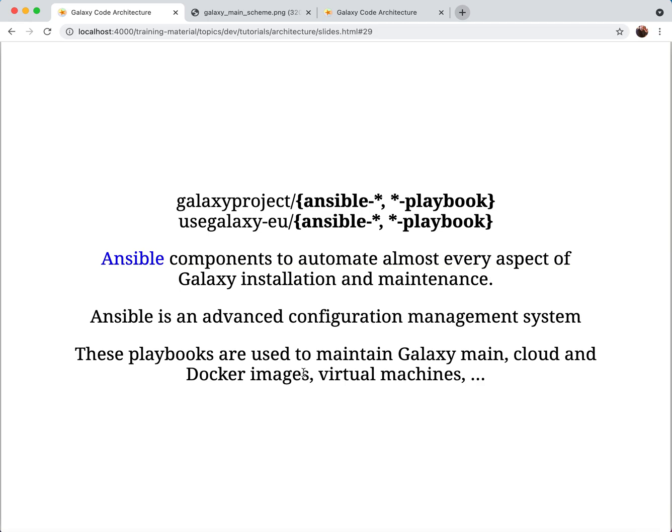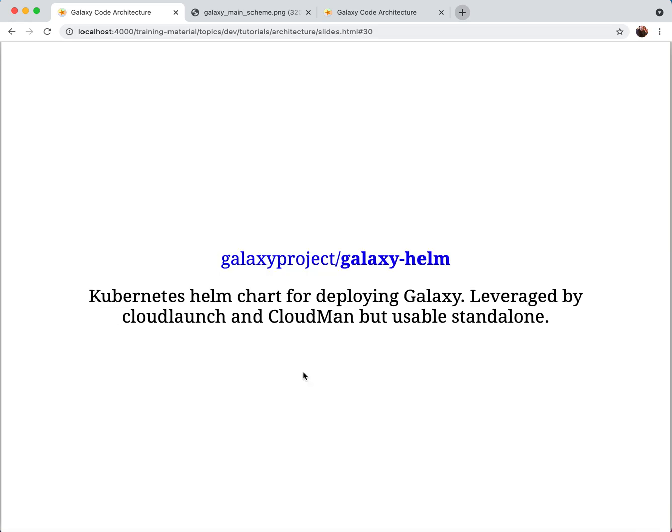If you haven't used Ansible before, it's an advanced configuration management system. It doesn't require a host application on the server that's being managed. So it's more lightweight than, for instance, Puppet or Chef in that capacity. And we have whole training resources around how to use these and how to customize them, etc. And those are all available on the training materials website under the admin section.